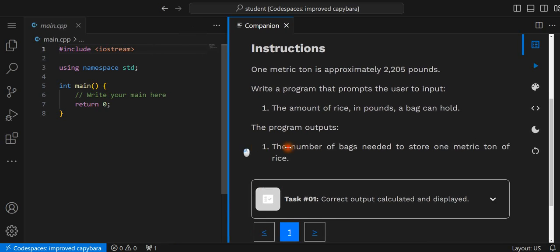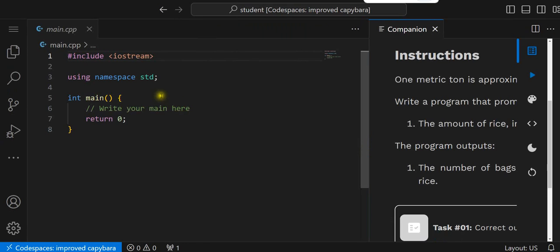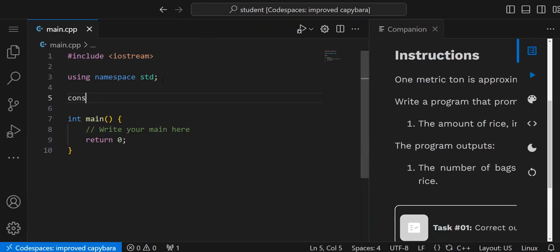Okay. And since we've got space, we'll go ahead and make that bigger. Alright, so everything is good. Let's do a constant up here before we get to rolling. Our constant value is going to be an integer, and it's going to be pounds in metric tons, and it's going to be equal to 2205, semicolon.